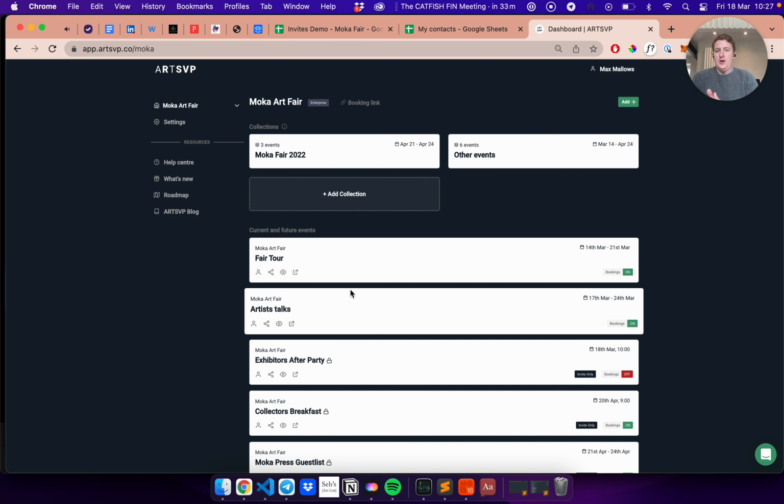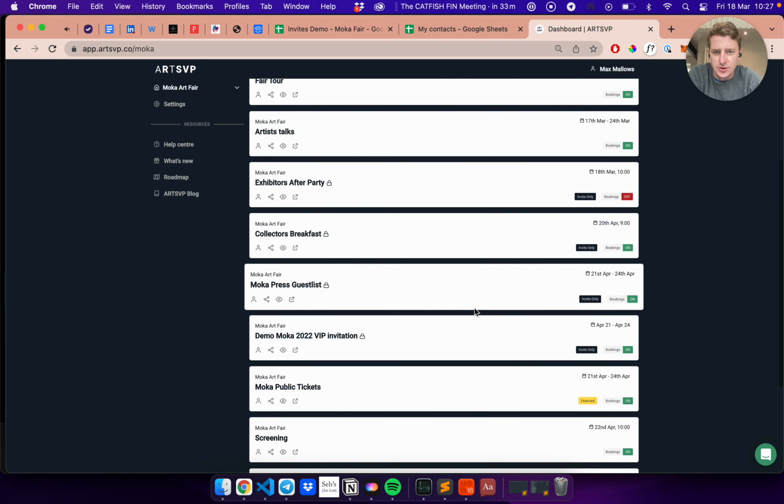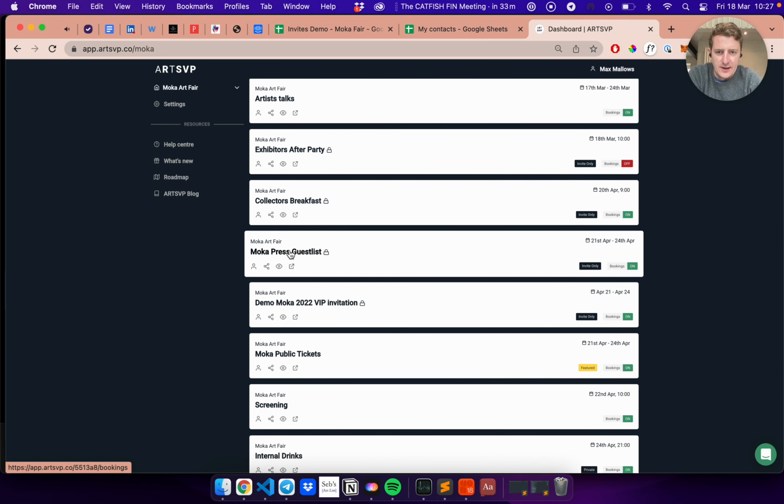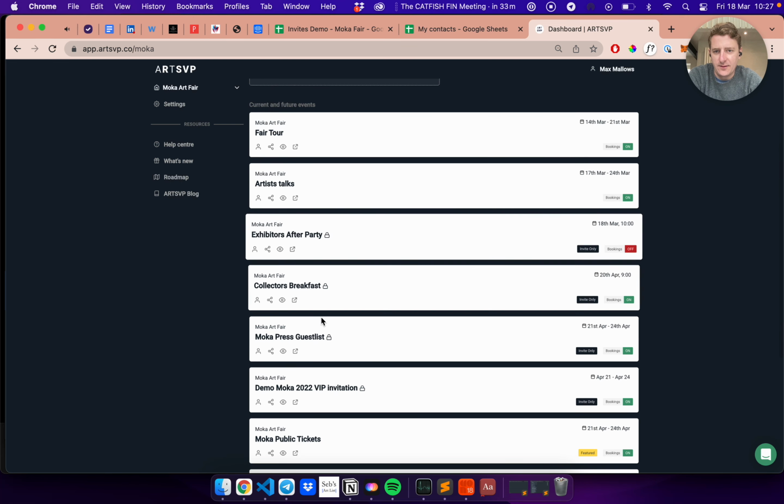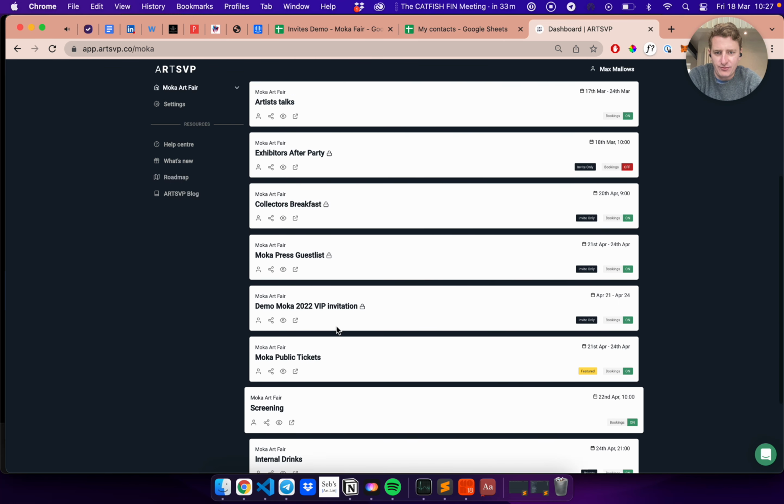In order to do this, I just want to show you my setup. This is my fake fair. It's called the Mocha Art Fair. I've got two collections here, which contain the events below. You can see I've got a bunch of events related to the actual fair itself: the guest list for the press, the VIP invitations, and the public tickets, and that's all sat within the Mocha Fair. And then I have other events, including the fair tour, artist talks, the exhibitors after party, collectors breakfast, etc., etc.